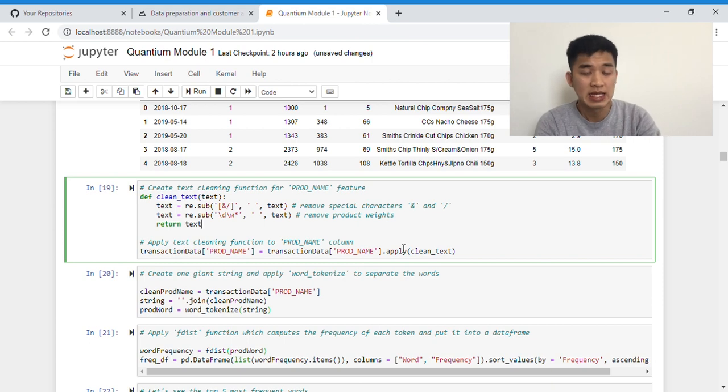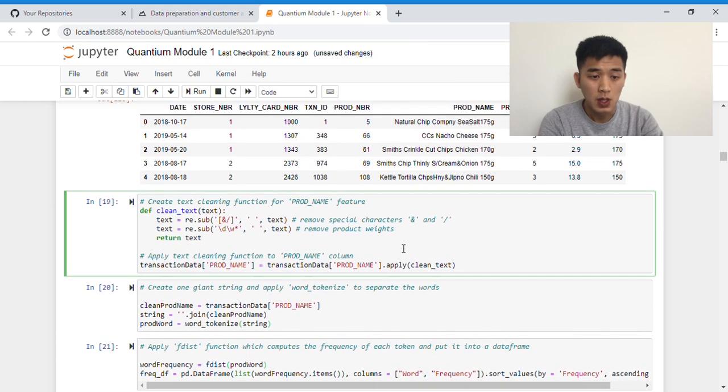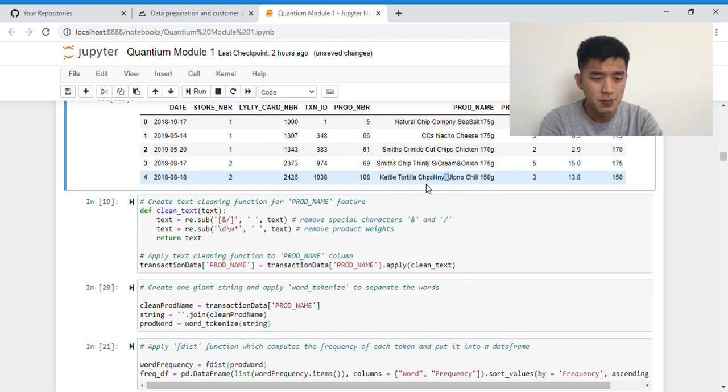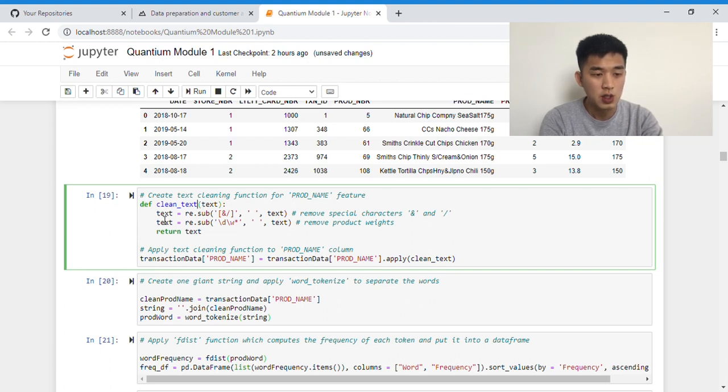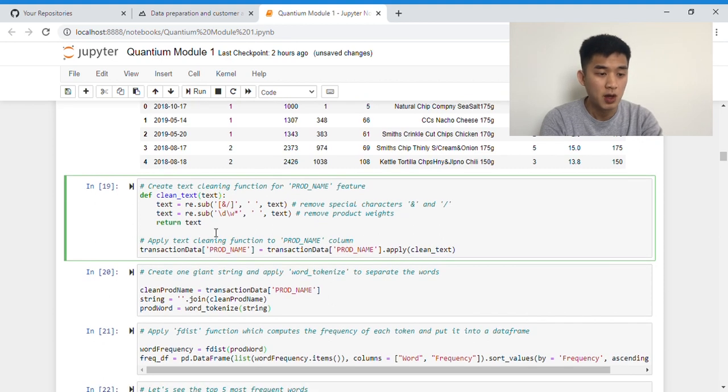And then we're going to move on to what I did here. I created a text cleaning function for the product name feature. As we can see here, we have some special characters like a backslash and an and symbol. So we're going to remove these special characters, as well as the product weights, because we've already taken them out and put them into a new column, so we don't need them anymore in the product name column. So here, again, I use def to create a new function called clean text. Through that function, it's going to remove the special characters as well as the product weights. Once we create that function, we're going to apply it to product name.